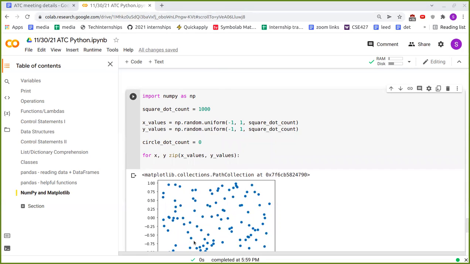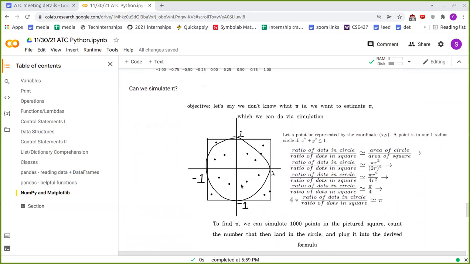Let's go back to this picture. So say we have an XY coordinate. How do we tell if one of these dots or coordinate points is inside our circle of radius 1? Yes. Okay, I think that's about right.